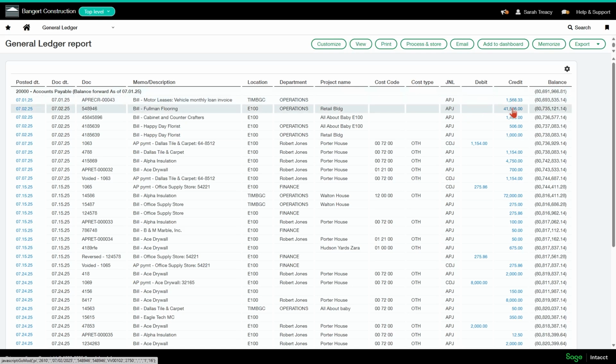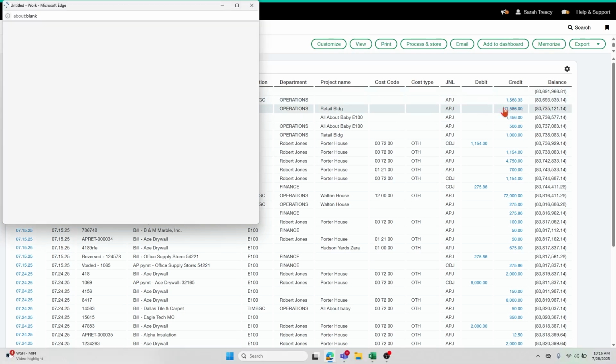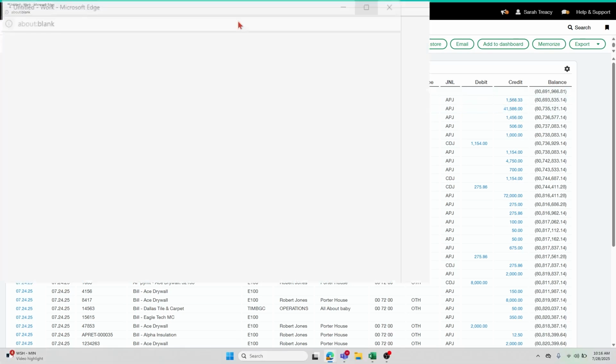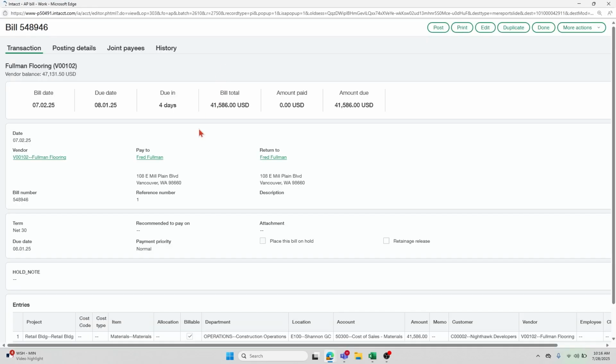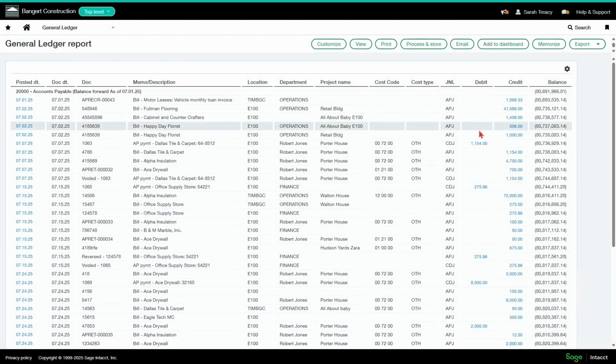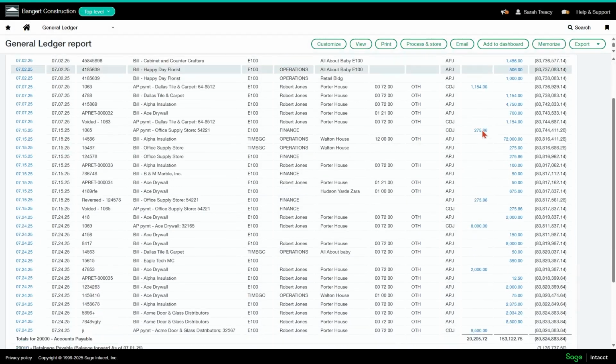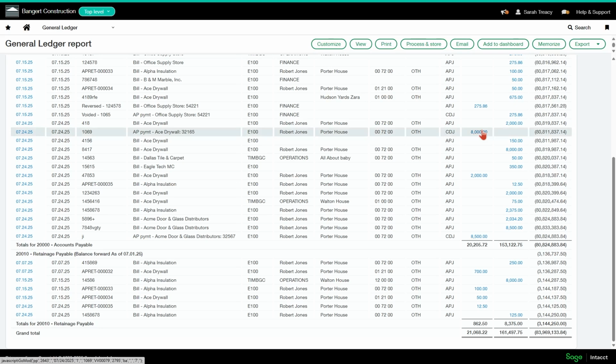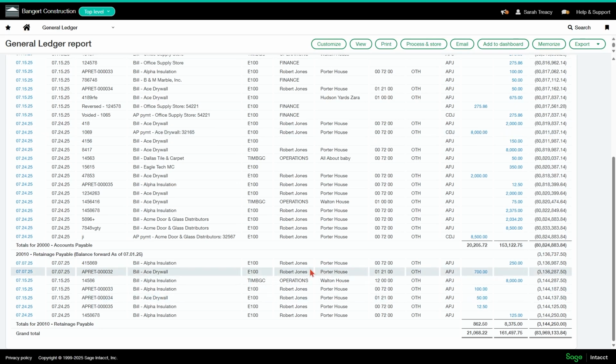So I can go into this Fulman flooring bill, I can click on it and it's going to actually bring up that AP bill for me. So I can go in there and see the details. I could actually edit from here if I wanted. So any blue clickable links on these reports, they're drillable. And then it's showing me my retainage payable as well.